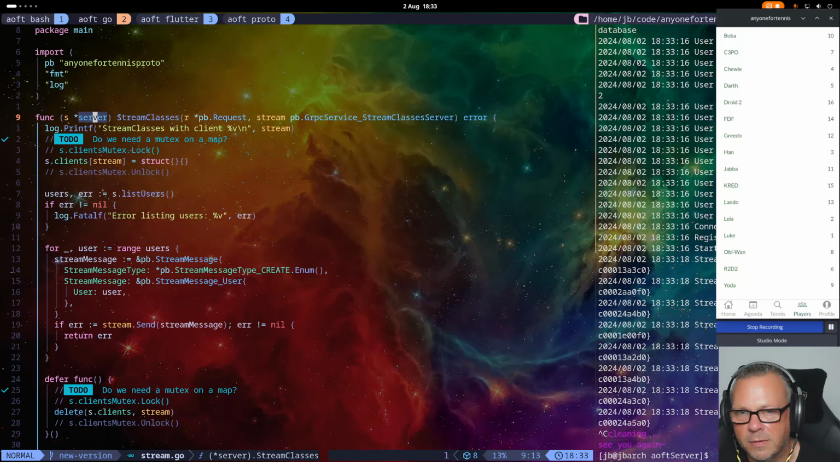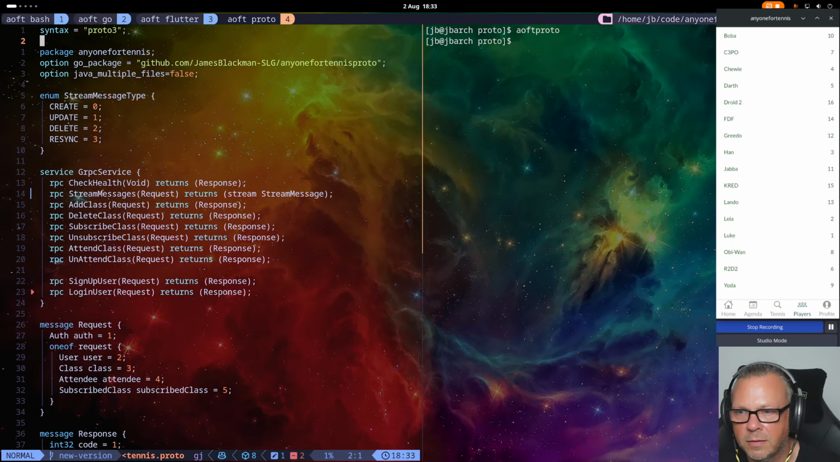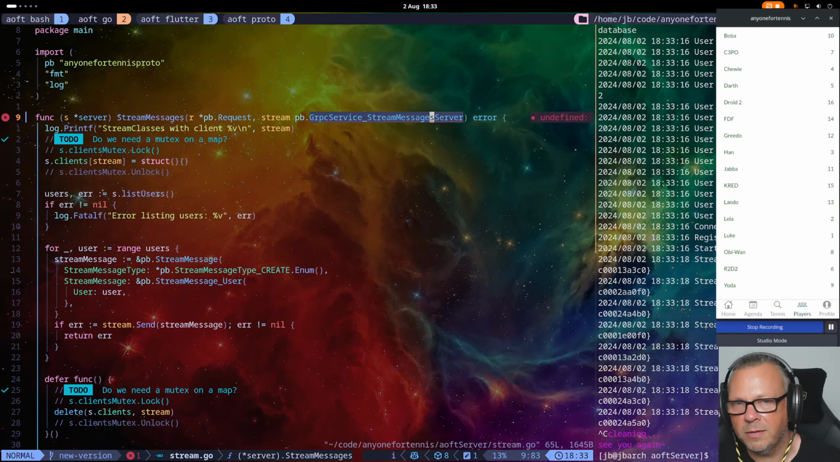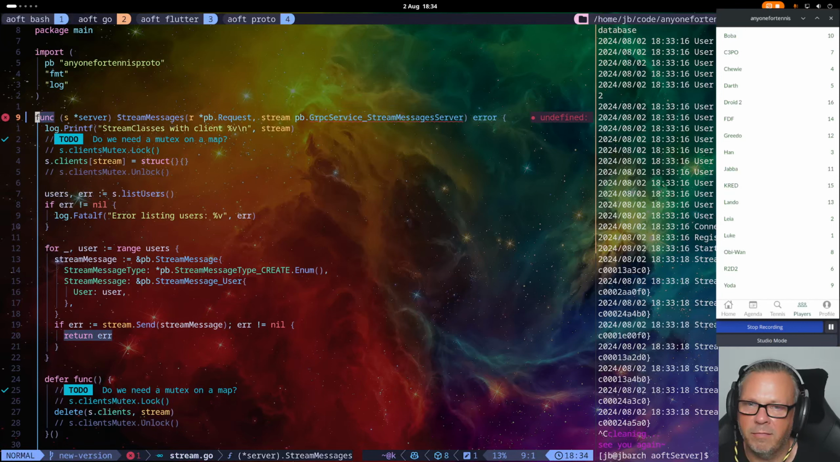So this method, we're going to basically need to change anywhere where it was saying stream classes to stream messages. I think that's it. Stream messages takes a request and returns a stream of messages. Takes a request and returns a stream of stream classes server. I think that's going to have to be stream messages server now. But I don't understand why that is undefined if I've rebuilt the logic.